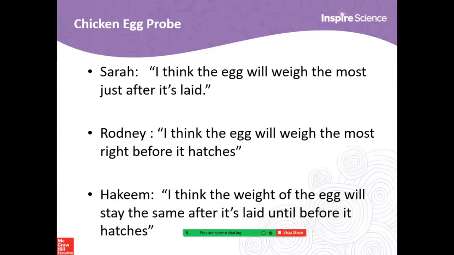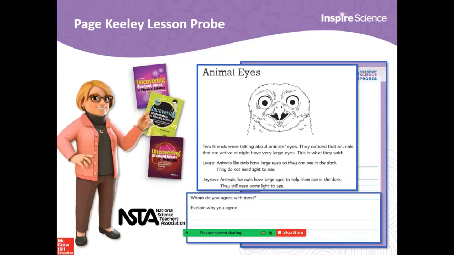Now, probes are designed to spark curiosity and student-generated questions. And I'm sure you're kind of curious what the answer is. And we'll go through the answer at the end. I think we may have had one participant that discovered the answer there from what I could tell. That's fine. We'll go through the answer at the end. So here we have a probe for this particular lesson.